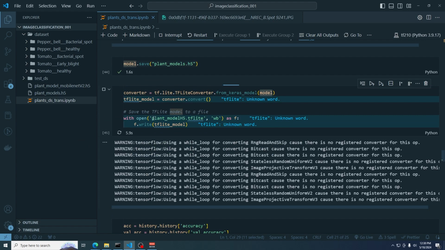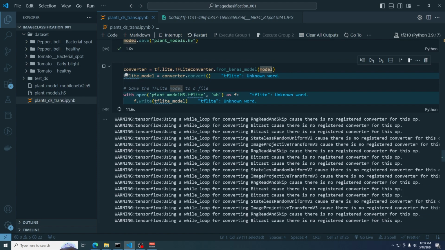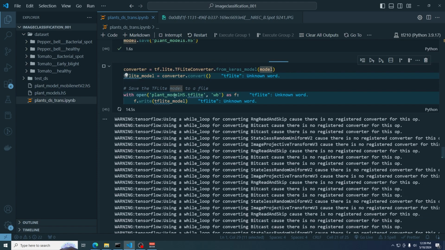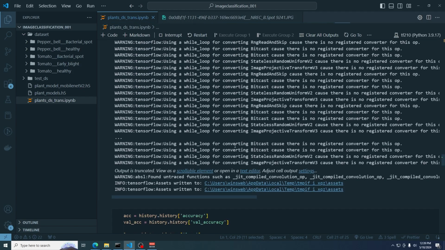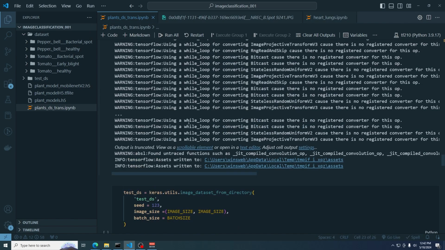So we are saving the plant H5 model into a TF Lite format. So this is the name. So here you can change this name to whatever you want. And I guess it will nicely display here. So let's wait for the model to convert into a TF Lite format. So yes, we now have our model neatly converted into a TF Lite format.